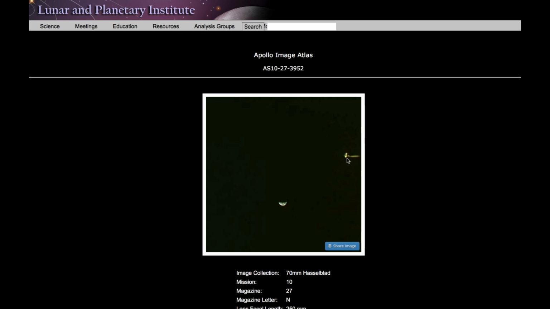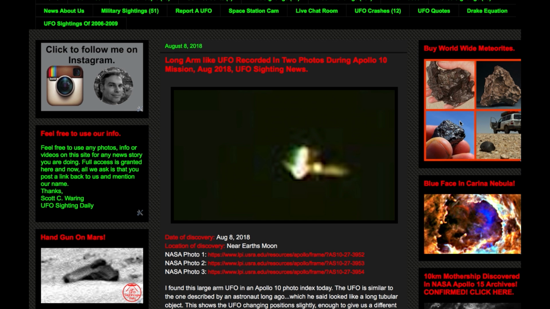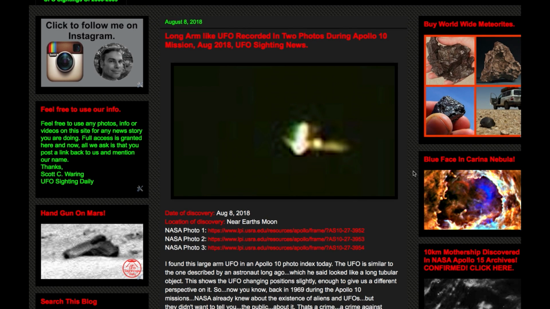Okay, you see it's not attached to anything. The object is actually not attached to anything at all. You see there's no arm that keeps going, it's just right here. And it stops right here. It's very long, but it stops. Looks like there might be a window or something there too. So this is an alien UFO from the Apollo 10 index when they were taking photos of the moon.